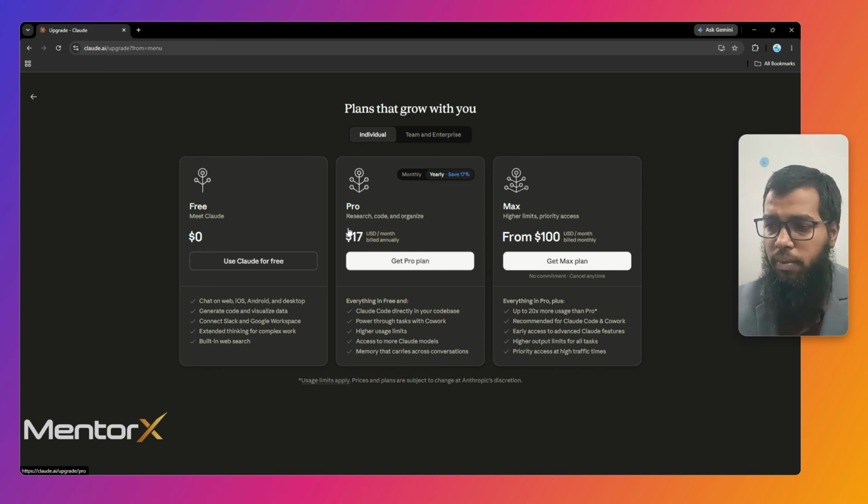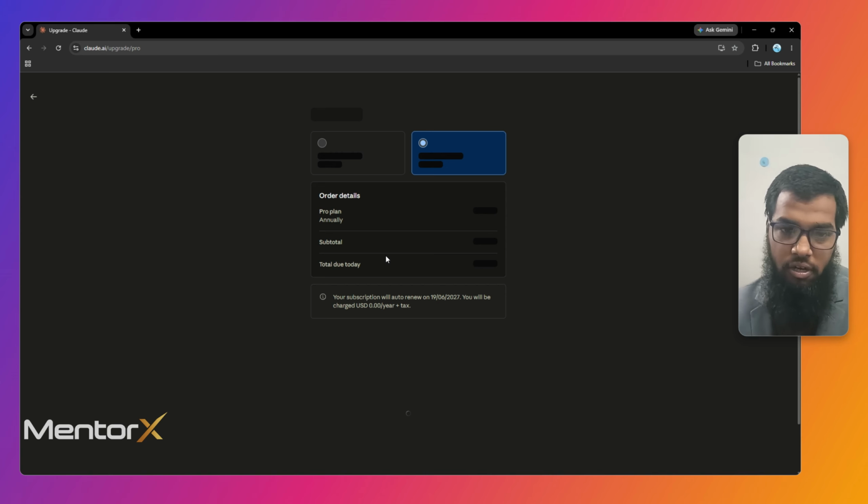But now we have a Pro plan, okay, where you can perform research, code, organize, and you have a higher usage limit, that is higher tokens, and you have Cowork and Claude Code directly, and so on. So we have a lot of things here, and this is good enough for you as a developer. If you are really working on something very important and you want to make your work easy, this is very important. You can just click on get Pro plan, and it is $17, and in total it would be around $20, including tax and every single thing.